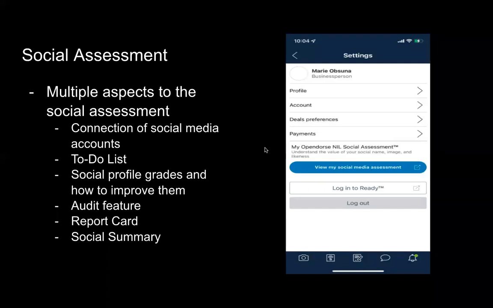The social assessment is a really important part of your Opendorse brand, truly. There's multiple aspects to the social assessment, and you can find the social assessment on the app by going to the settings and seeing here where it says view my social media assessment. What this is going to do for you is it's going to connect your social media accounts. It's going to give you the to-do list for your social media accounts, give you your social profile grades, explain to you the audit feature, the report card, as well as the social summary.